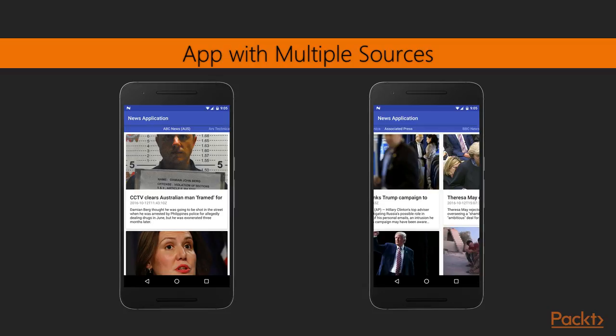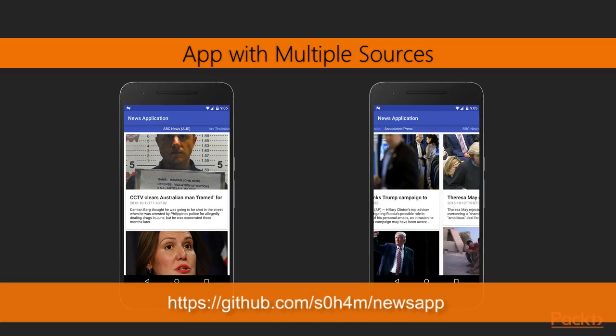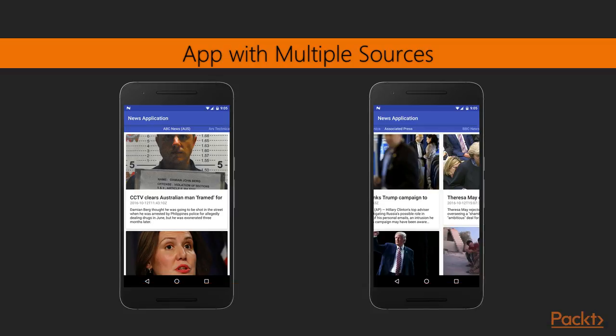As a next step, feel free to visit the GitHub link for the project at https://github.com/s0h4m/newsapp to continue improving on the app. From there, you'll keep getting updates on how we're improving this open source news reading app. Furthermore, to continue learning about Android, do refer to the links mentioned in the general best practices part of the previous video. Again, this course is just the beginning. It's a window into what you can achieve.